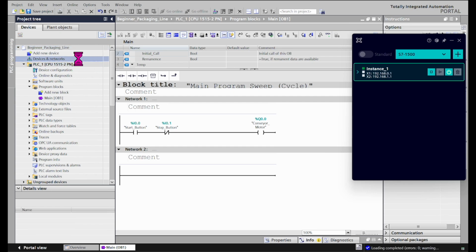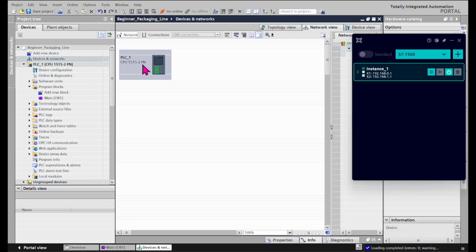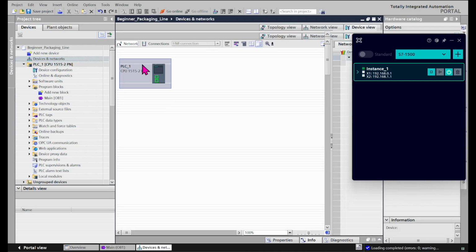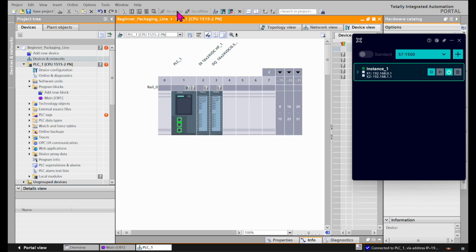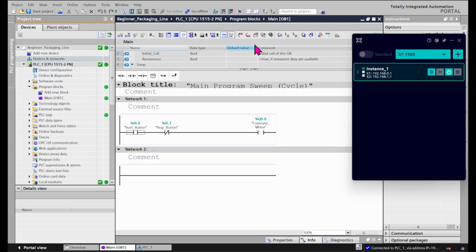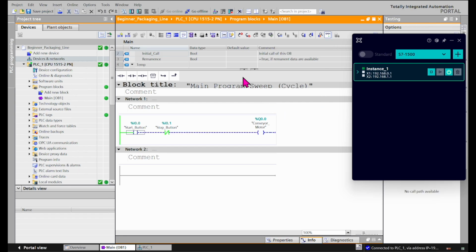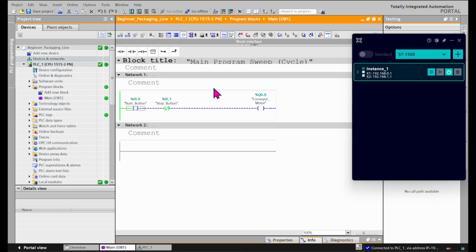Let me just check my hardware for a second. So it's the same as before. We have one digital input card and one digital output card. Now I go online and you can see the green checks everywhere. That's beautiful. It means there is no error and our logic is perfectly loaded onto the simulator. So if you look at network one, you can see that green power flow.